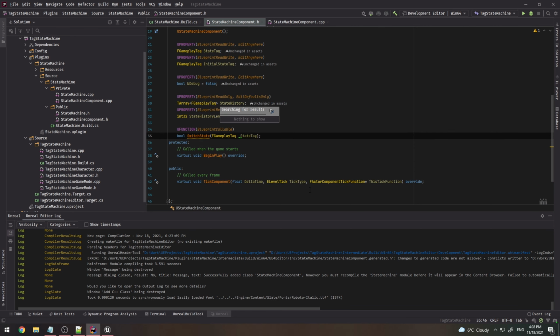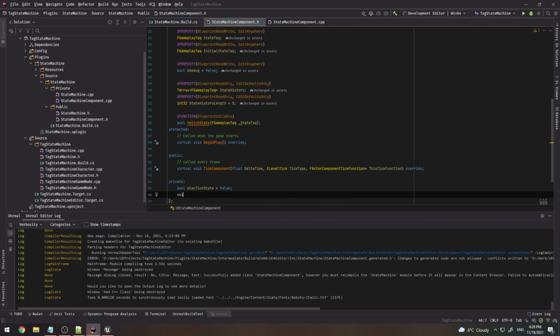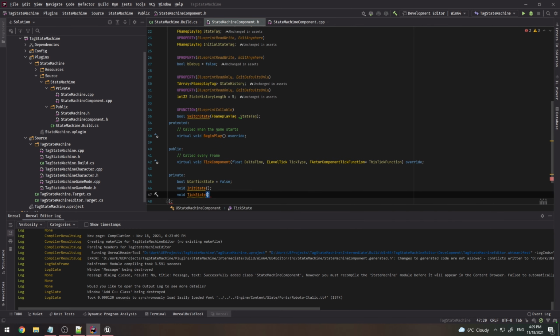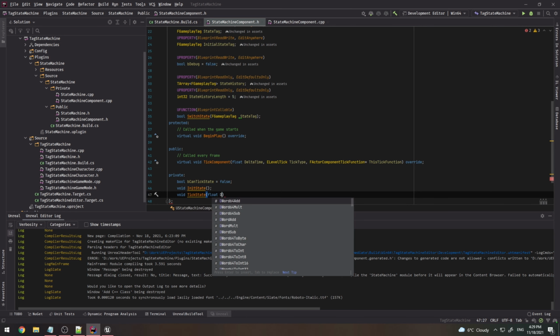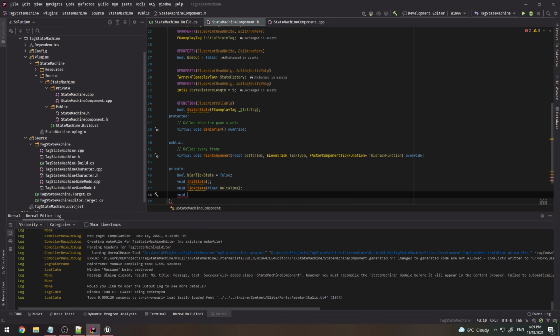Right then, we also need some private functions as well, and private variables. And I'm going to explain in a bit why these are private. So we have a Boolean that controls if our state can tick or not. We also have an init state function. We also have a tick state function with a float of delta time, and we have an end state.